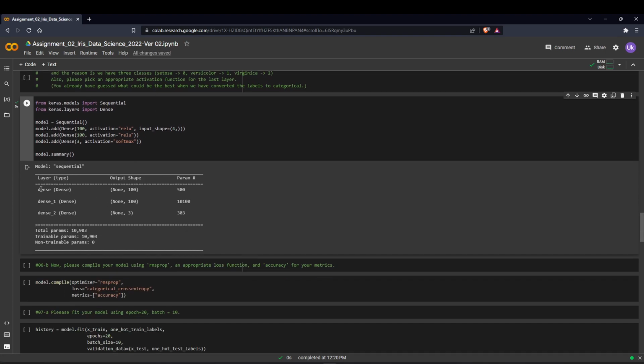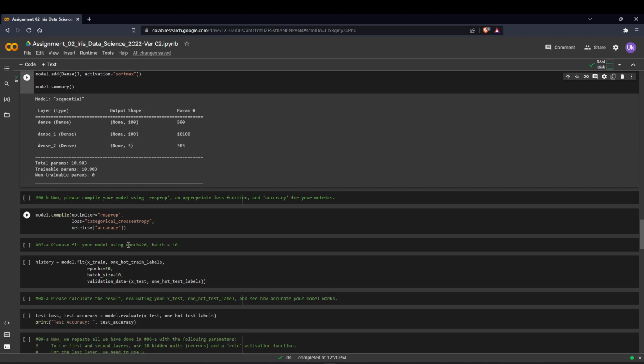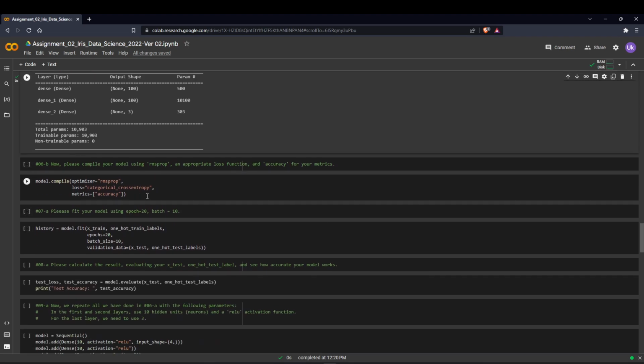We have our layers, dense layer, and then layer 1, layer 2, and we can see our output shape and number of parameters, and then we have the total parameters, trainable parameters, and non-trainable parameters right here. Now we're going to compile our model. We're going to use the RMSprop optimizer, an appropriate loss function, and accuracy for our metrics.